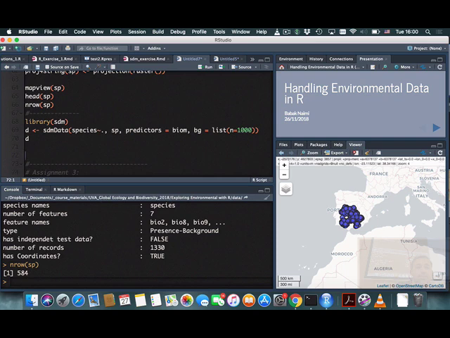The data is ready. We can use the SDM function to fit the model. Again, we can specify the formula here. We are going to specify the data object here. And then we are going to specify some methods, different algorithms.